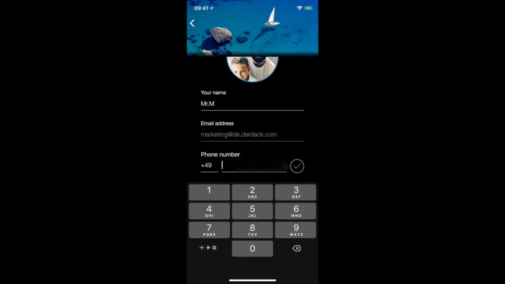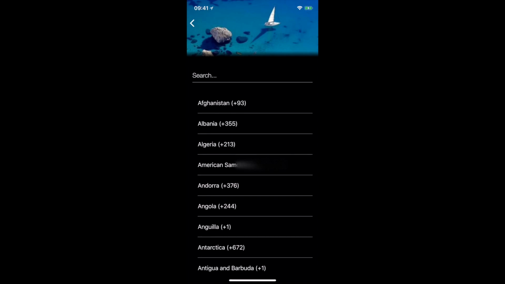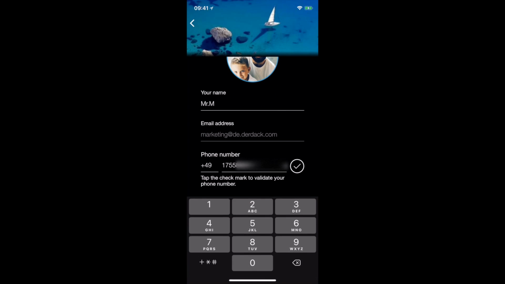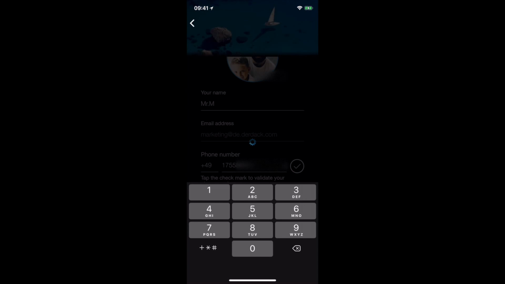And then you have to enter your phone number without the leading country code, which you select on the left. So if you want to have a different country, or your country is a different one, click on the country code and you can choose from the list. Other than that, enter your phone number and hit the little check mark.